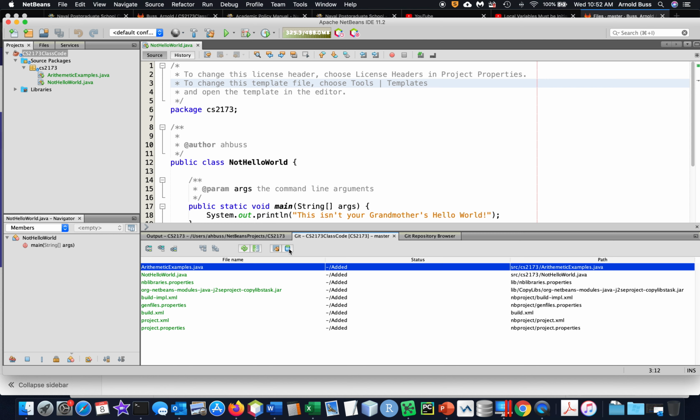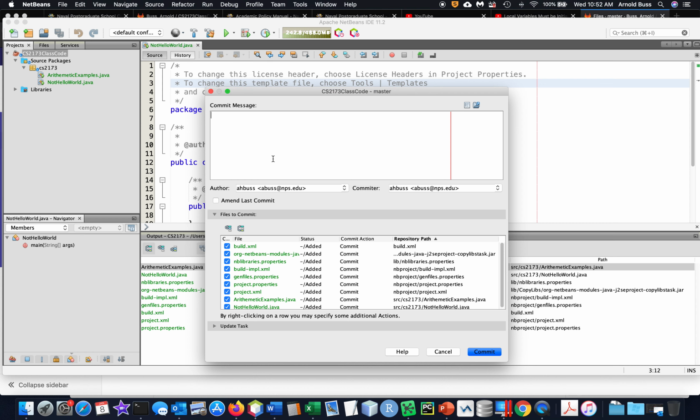Actually, one of the easiest is right here. There's a little button to the very right. It says commit changes, and when we click on that, we see that it lists all of the changes, and these are all the files that have been added. These other files, like this build.xml and all these others, are NetBeans files that it creates, and it's a good idea to commit them, just because when you pull from somewhere else, then the project will be all set up.